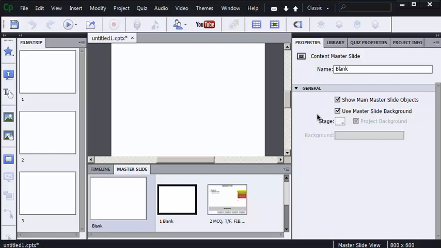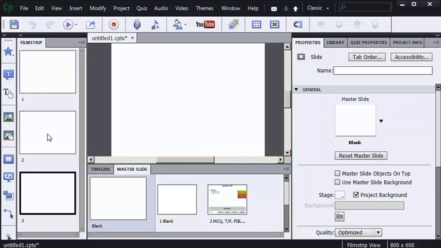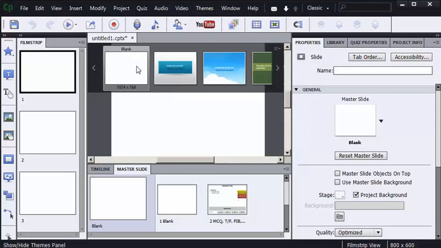I want to show you all how to work with placeholder objects that you use on master slides. First of all, I've got a very simple project here. Just 3 film strip slides, 1, 2, and 3. Just a blank project that I created. I'm also using the blank theme, which I used through the Themes menu. Show Hide Themes, I just used blank.